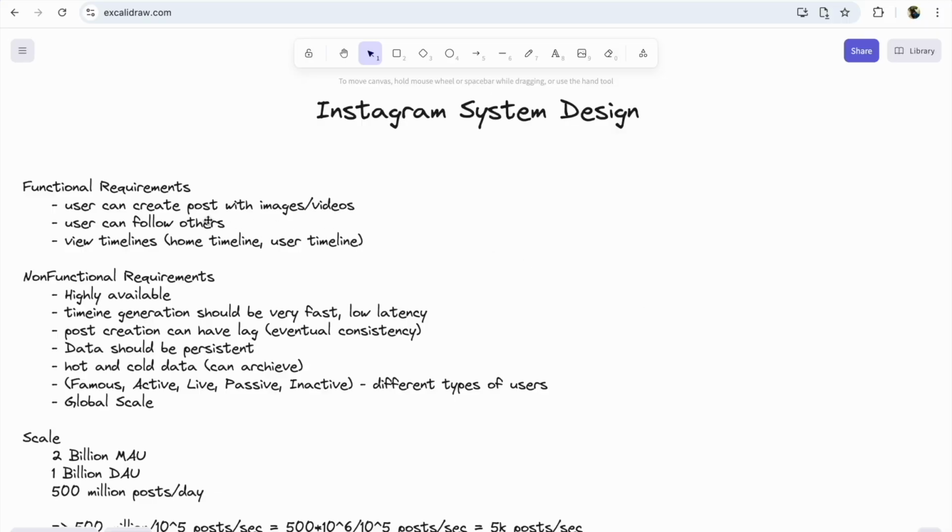So here I'll be discussing these three major functional requirements of Instagram, or it's applicable for Facebook or any other social media as well. So user can create post with images or videos. User can follow others. User can view timelines, both the home timeline and the user timeline.